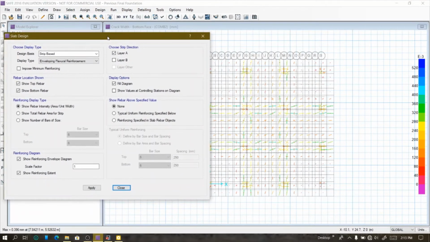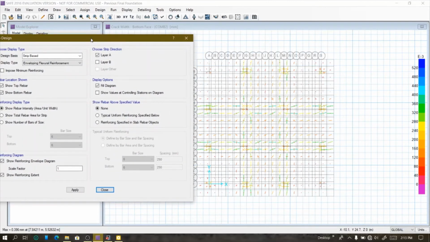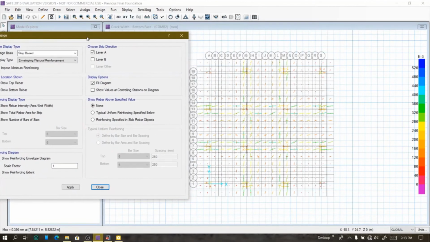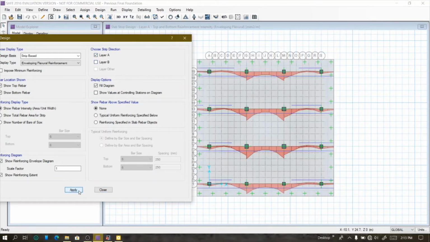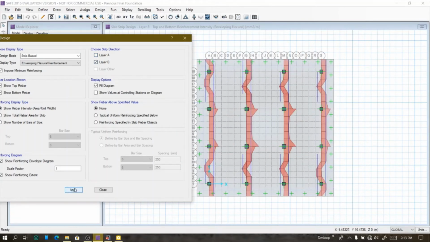To see the design of this slab, to see the reinforcement in particular, we'll click on the Design tab and go to Slab Design. After this dialog box appears, we can toggle Layer A or Layer B from here and click on Apply. We can check the values by hovering a mouse pointer. But also we can check the values for the other layer, that is layer B, or we can view them all together.